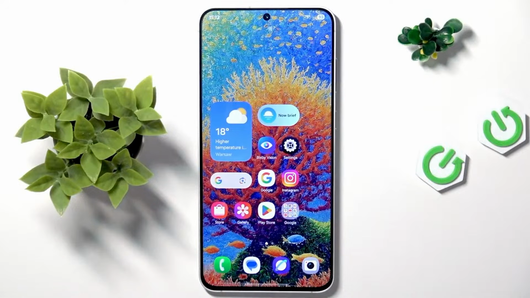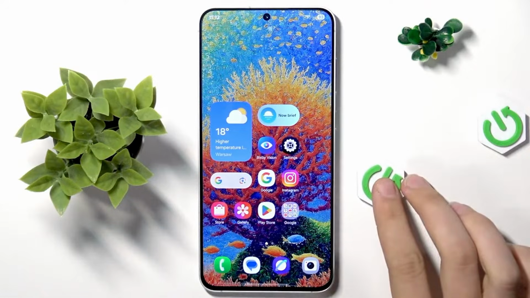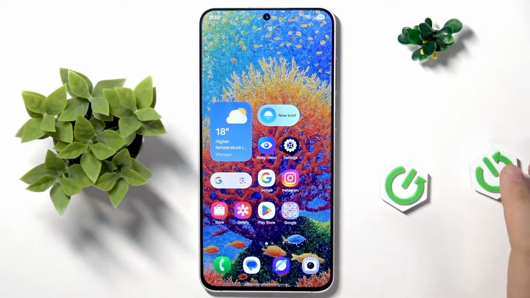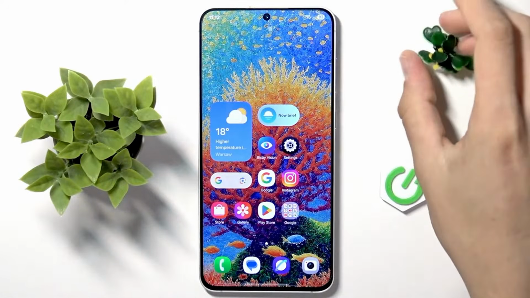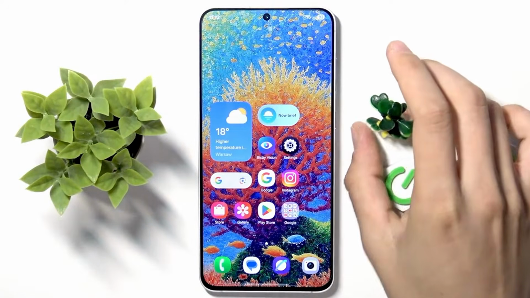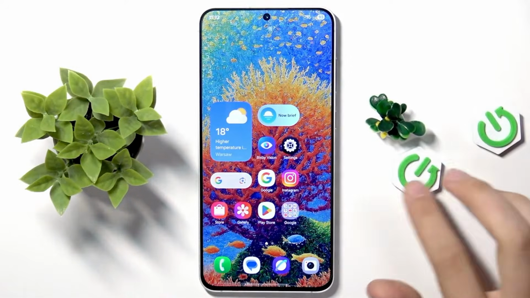Hi everybody, and welcome back to the HardReset.Info channel. In today's video, I'm going to tell you how to check which application drains the battery most in your Samsung Galaxy S25 FE.